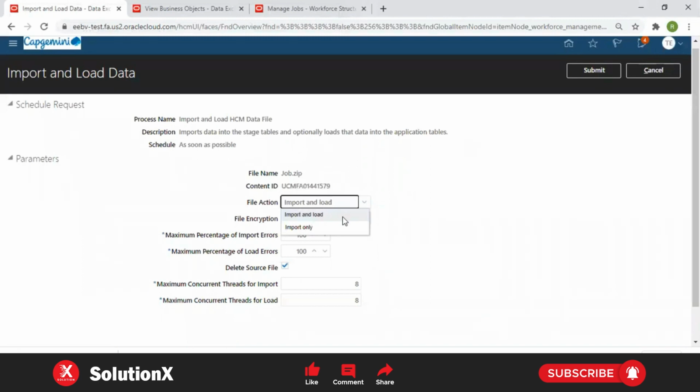Here, the file action is import and load, or import only. Import only will verify whether your metadata definition and metadata line are in synchronization or not. It will just validate. For the import action, it will validate your data against your metadata definition and insert the data into your interface tables. Import and load will validate the data, insert the data into the interface tables, and validate against the data again. Post validation, it inserts the data into your base tables.